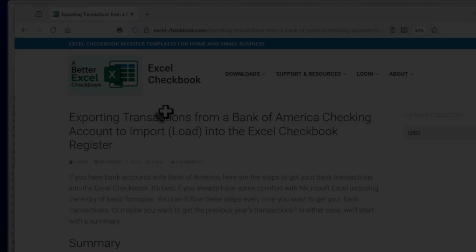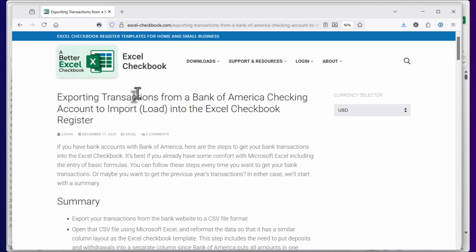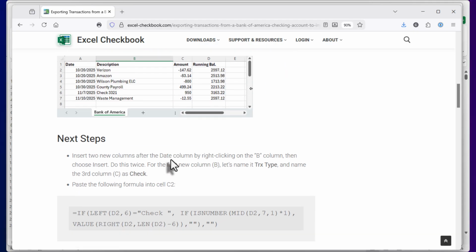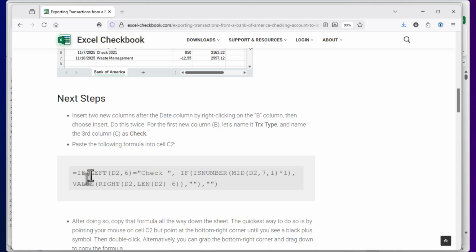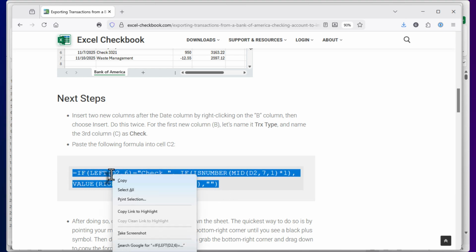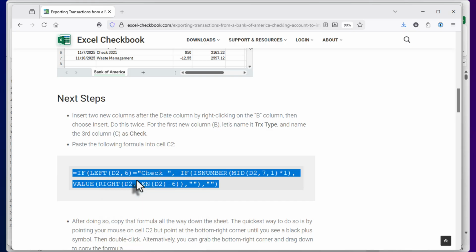And we'll keep going. Since we're following the article for Bank of America, as we scroll down, we find the steps to do what we just did, which was adding some extra columns. And then here we've got this step of putting in this formula to get the check number out of the descriptions. Just a particular quirk of the Bank of America transaction. So I'm going to take my mouse, highlight this formula here, and copy it to my clipboard. So I'm doing a right click and choosing copy, or you could use your keyboard Control C to copy that to the clipboard.